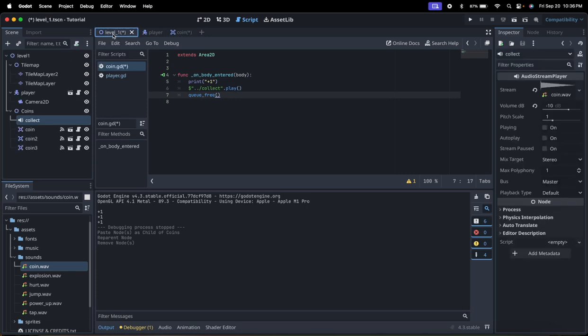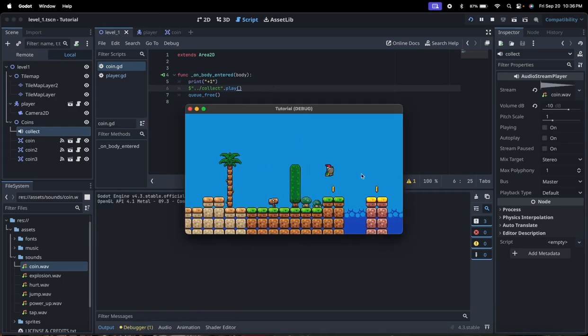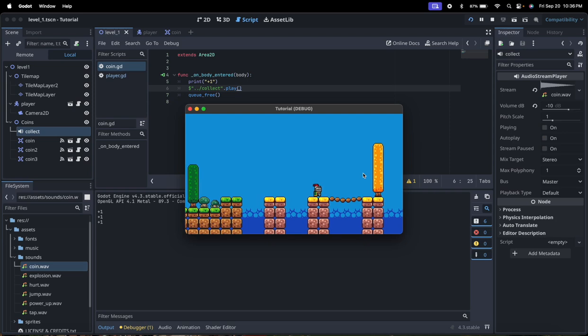is what we want. If we look in level 1 here, this coin, we want to go up to the parent, to the coins folder, and then down to collect. So this call should now work and play the sound. So if we run the game and move, now the sound will play.